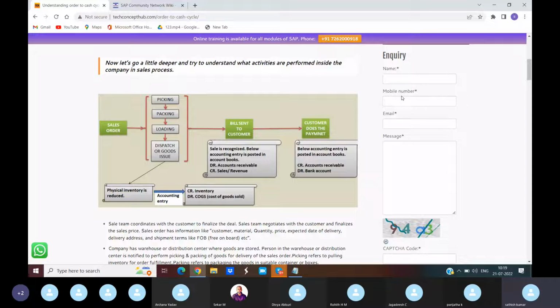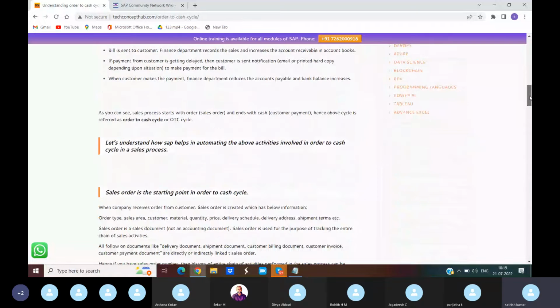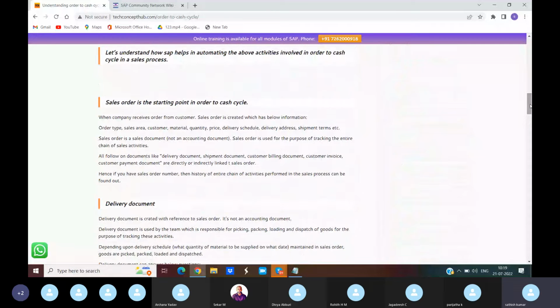Okay, so now we'll go one by one. First, I will tell you what a sales order is. Sales order is the starting point in order to cash. When the company receives an order from the customer, a sales order is created. Once we receive the order from the customer, we have to create the sales order. The details in the sales order are order type, sales area, customer name, material, quantity, price, delivery date, delivery address, and shipment terms. This all comes under sales order.